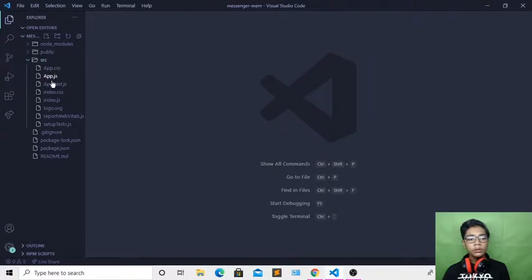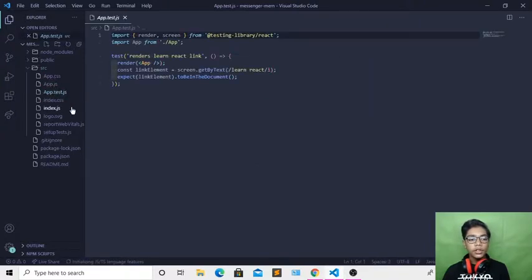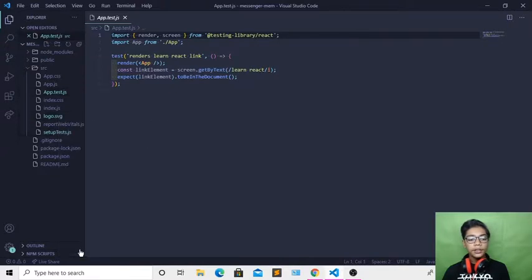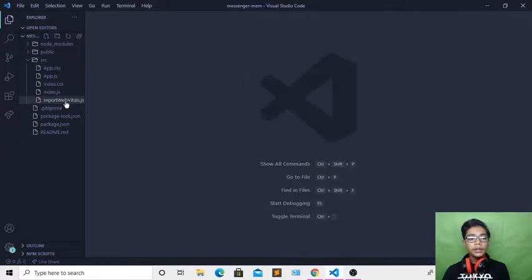In this source folder you have to delete three files, which are app.test.js, setup.test.js, and logo.svg. Right click here, then press delete. I will press delete, and you can see all those files have been deleted. Now we have deleted all the files, so you don't have to do anything else.